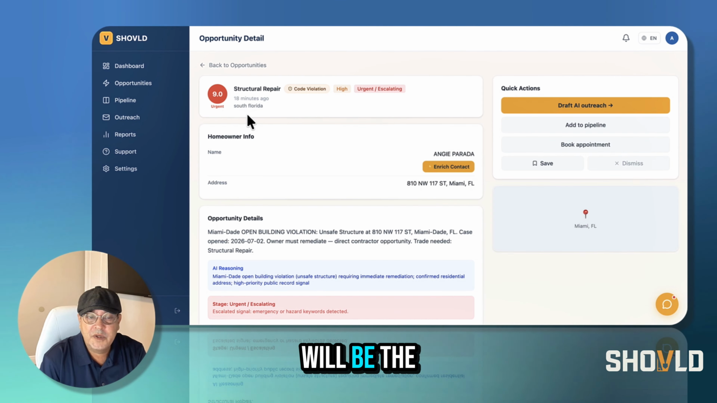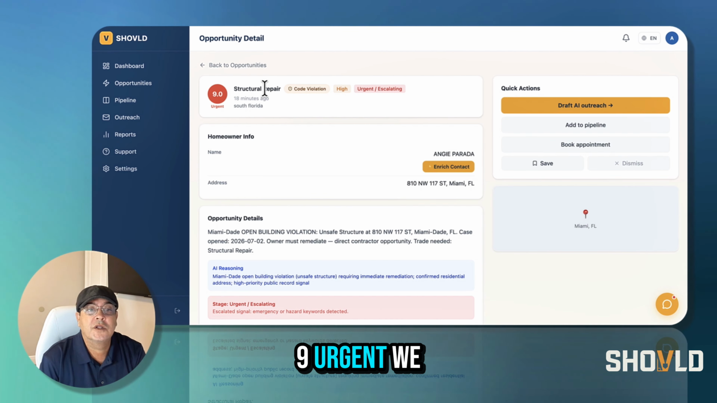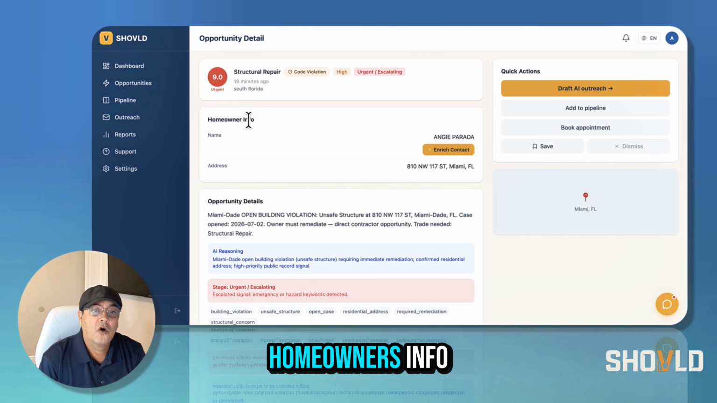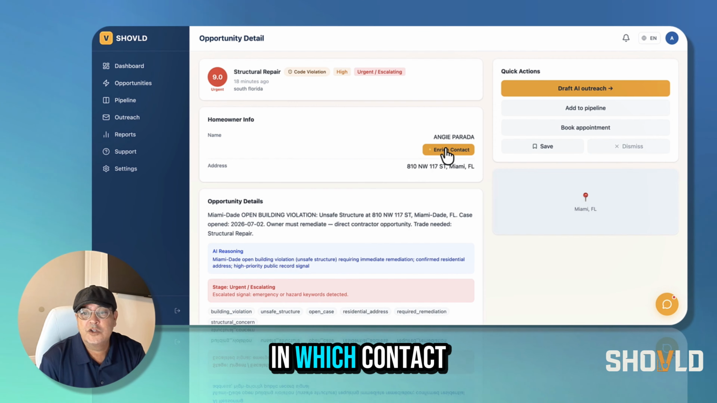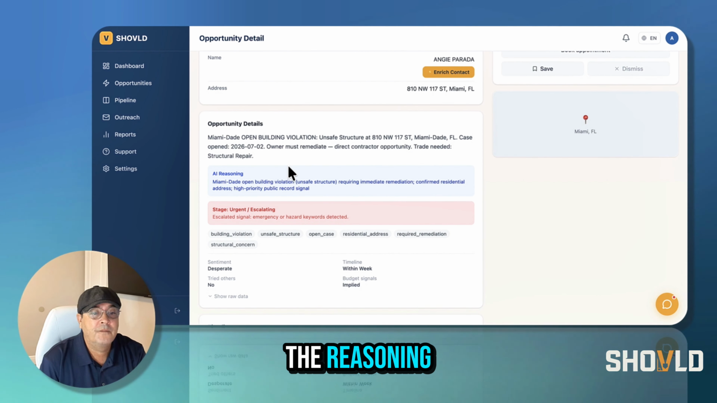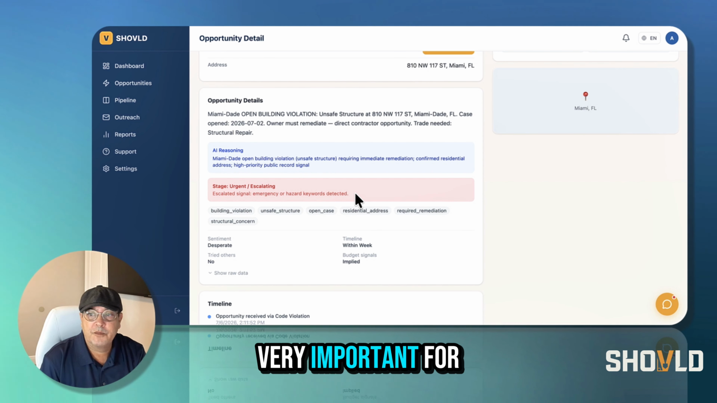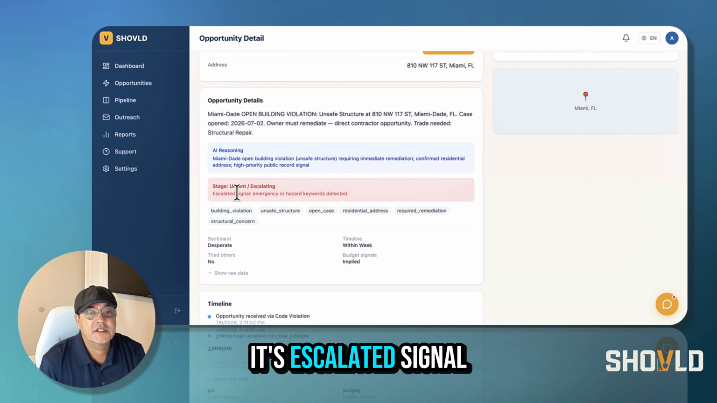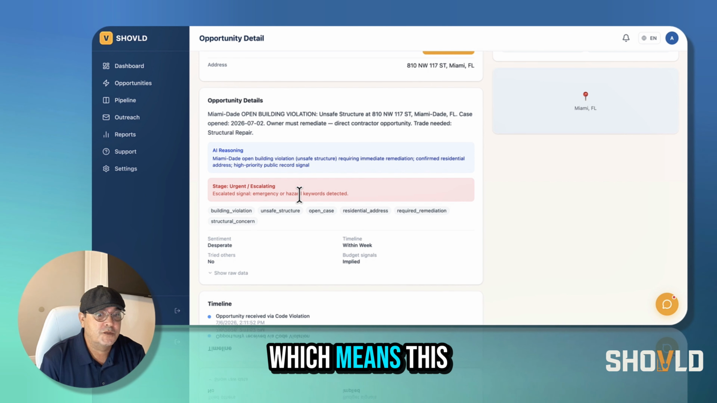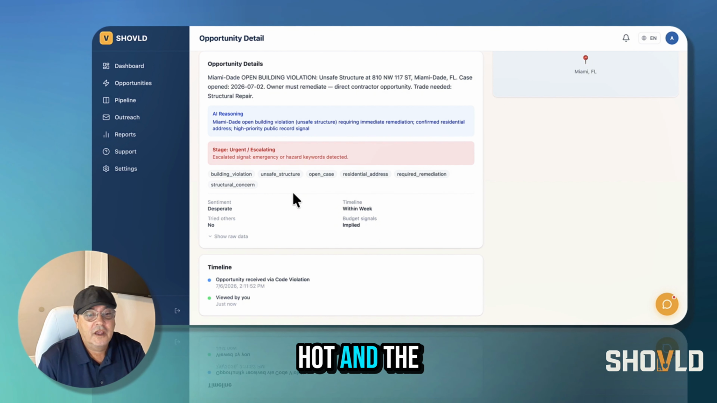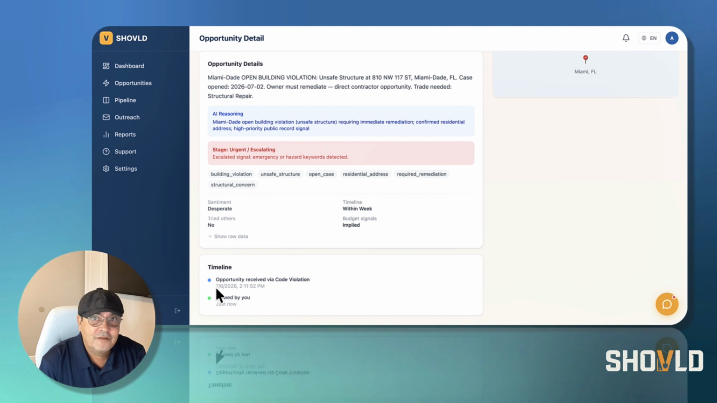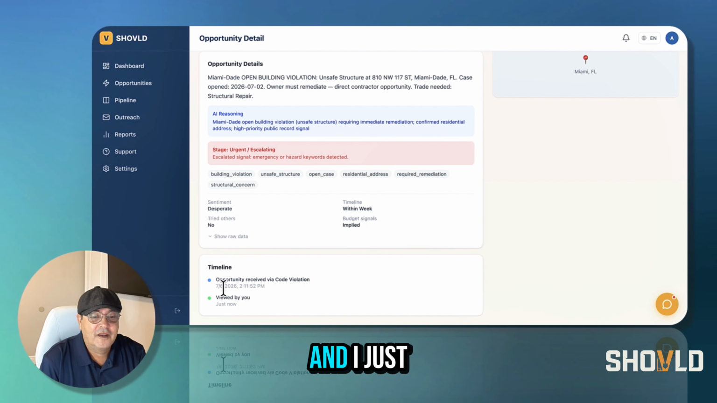The first card will be the scorecard. It got a 9, urgent. We already went through that, but it's in the first tab. The second tab will be homeowners info, and it says enrich contact. We'll get there in a second. In the opportunity details, the reasoning and the stage are very important for us to know. It's an escalated signal, emergency or hazard keyword detected, which means this is hot. And the timeline: opportunity received via code violation yesterday, and I just viewed it.